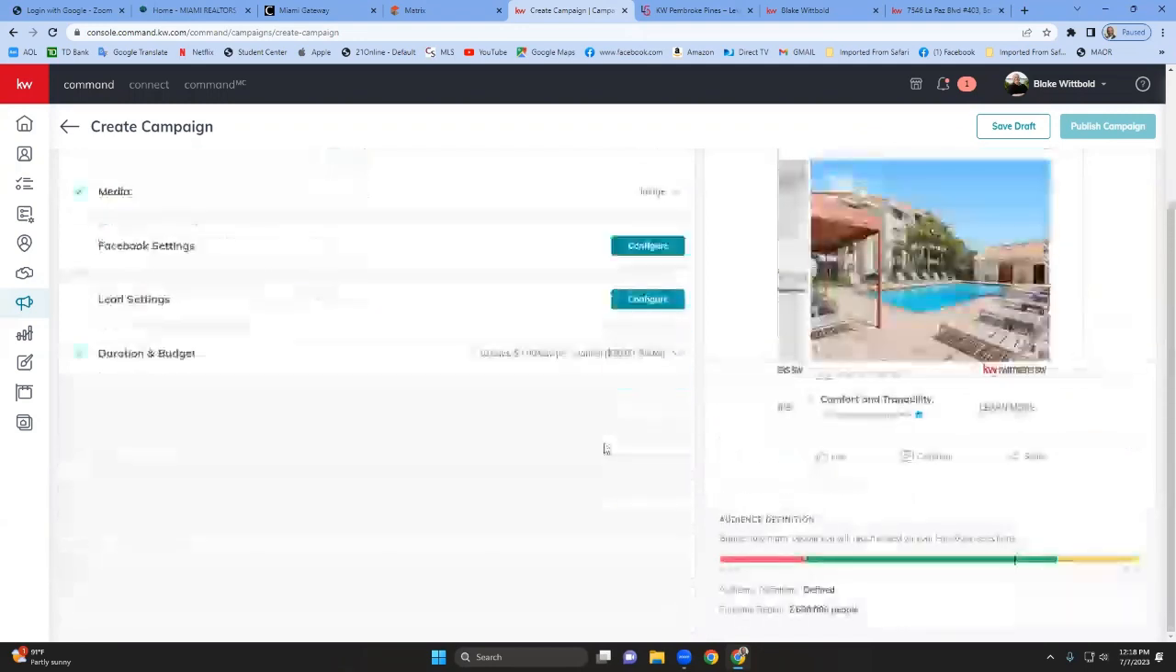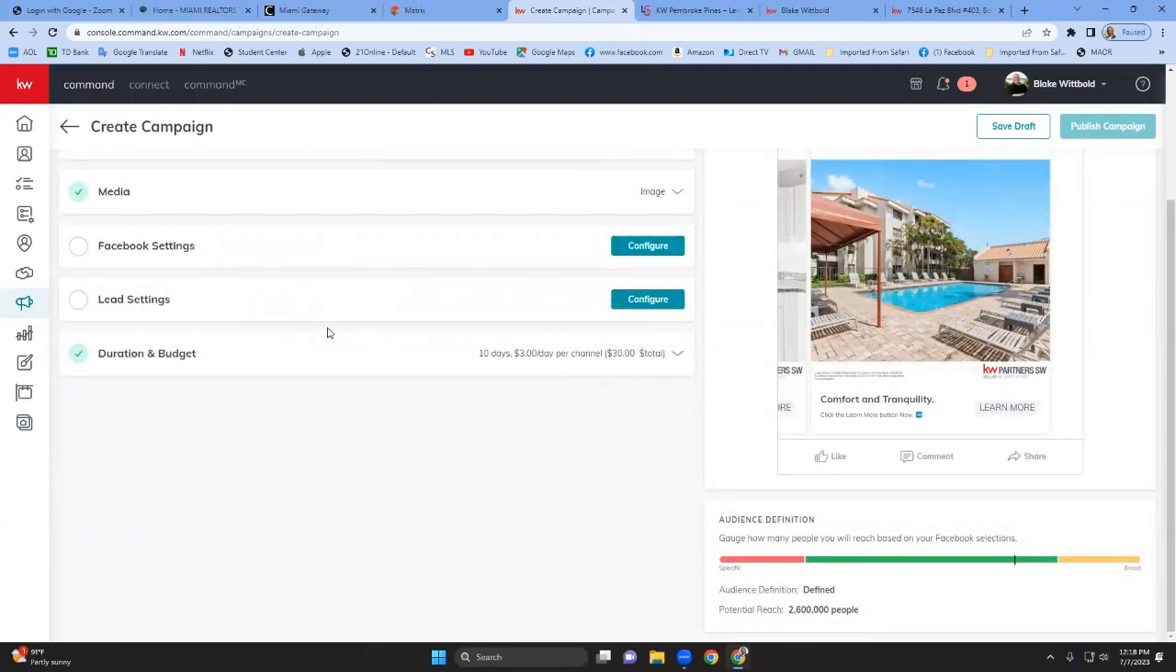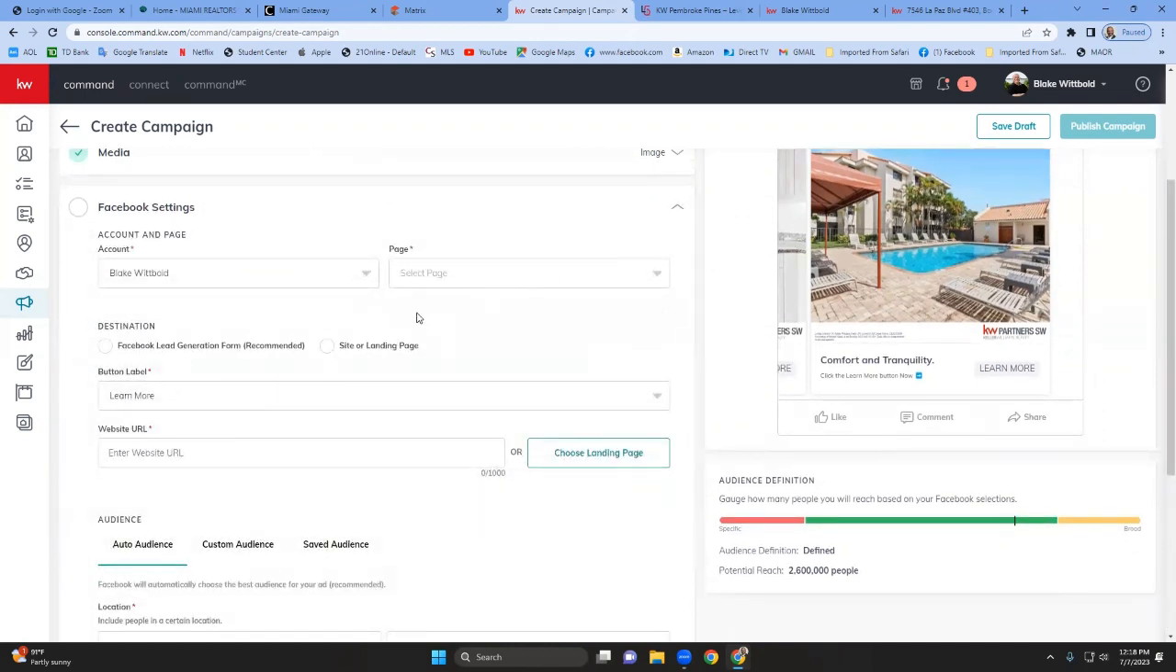Okay, I'm gonna hit save now. I'm gonna come into Facebook settings and I'm gonna click configure. My account is my personal account. And the reason I have it personal is because I have a business page, not a business account. So on my pages, I have my business page here.